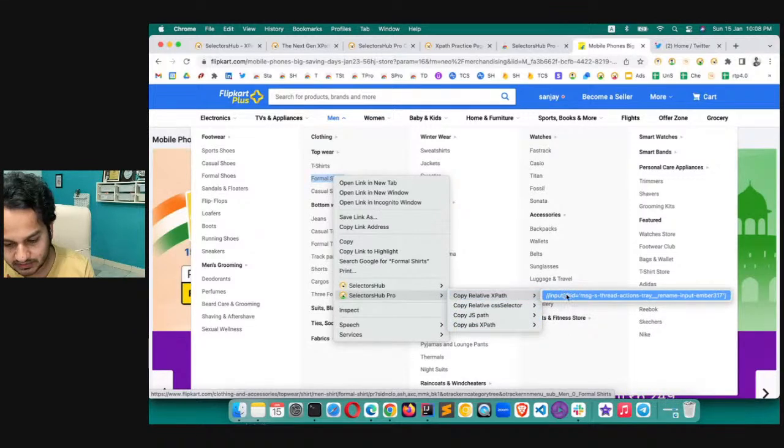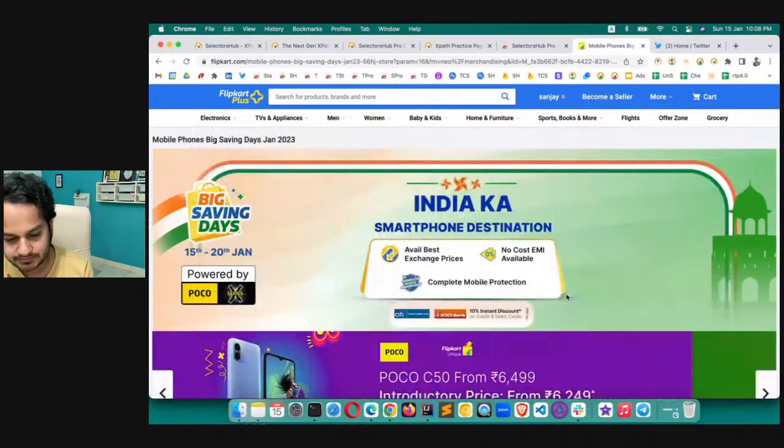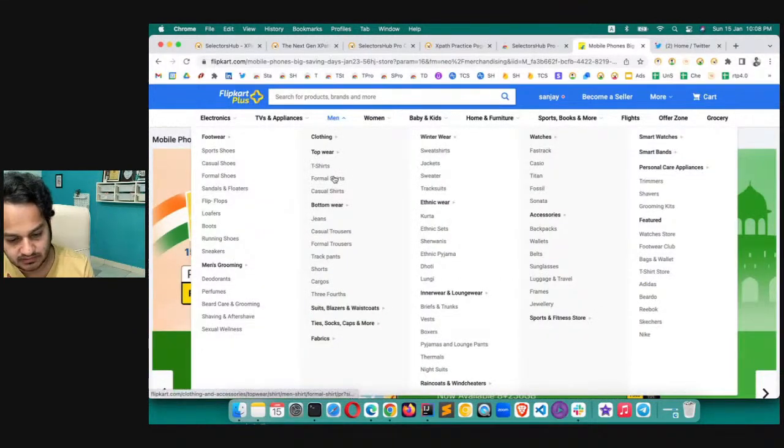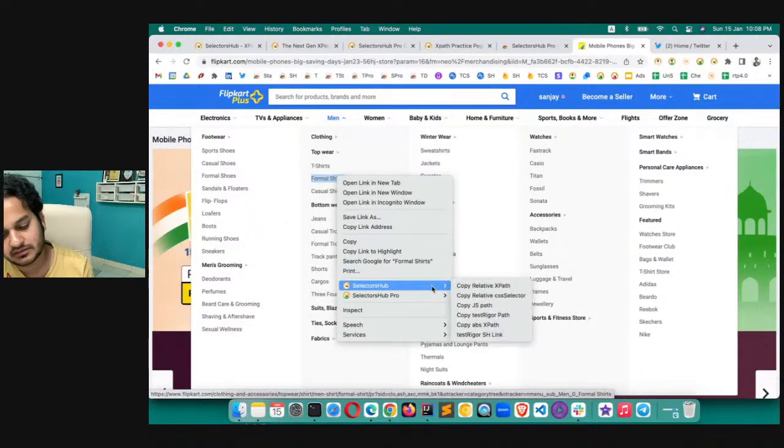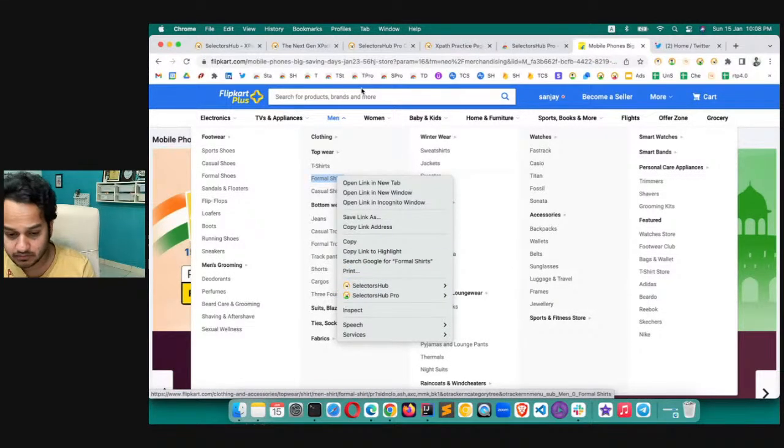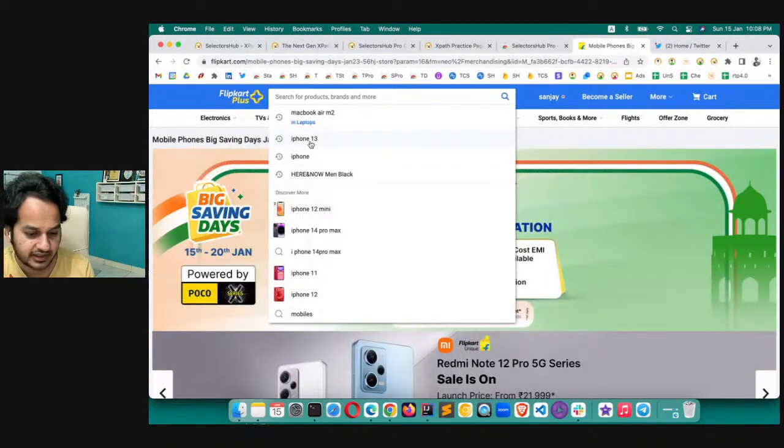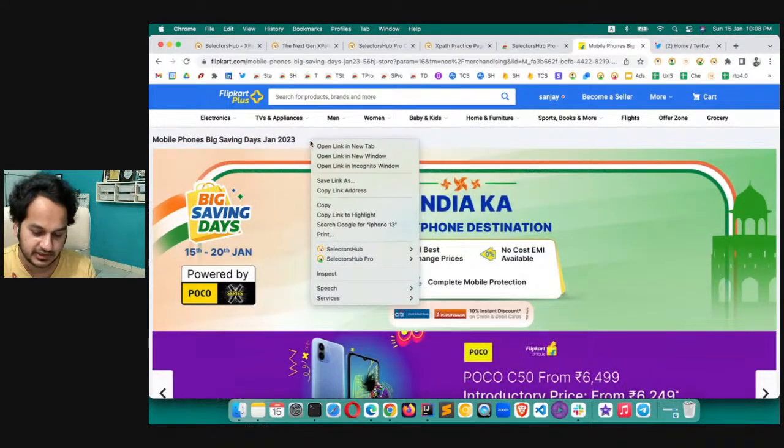To copy, just click on this and the value is copied. So this is one thing that you can do: right click and copy the value. But what about these on which you are not able to right click because they disappear immediately?